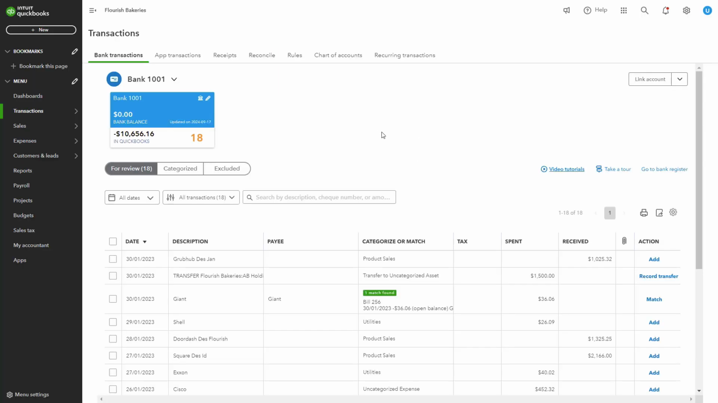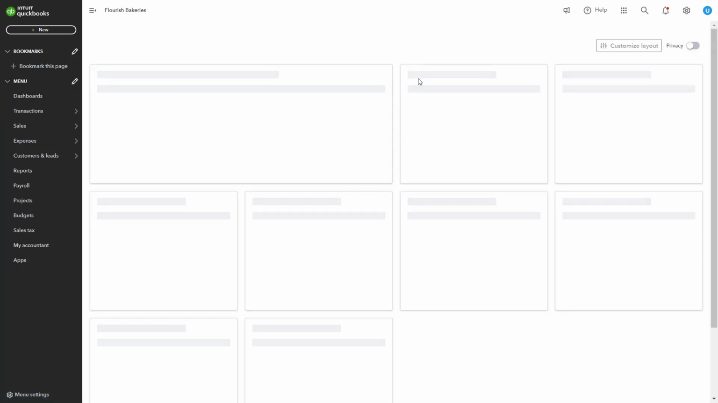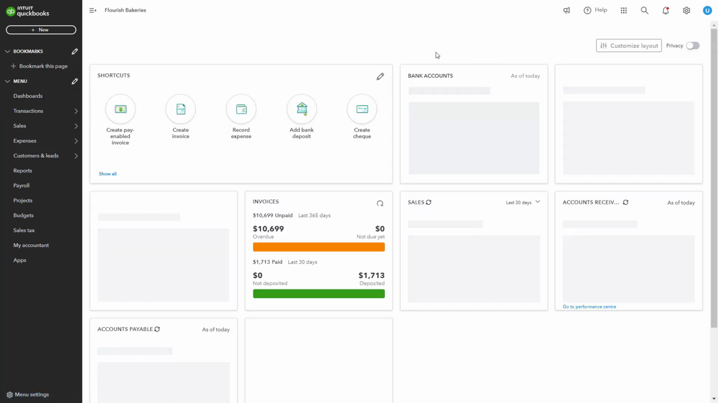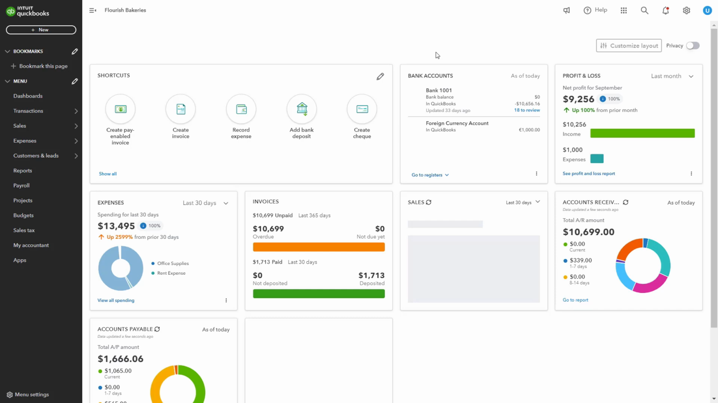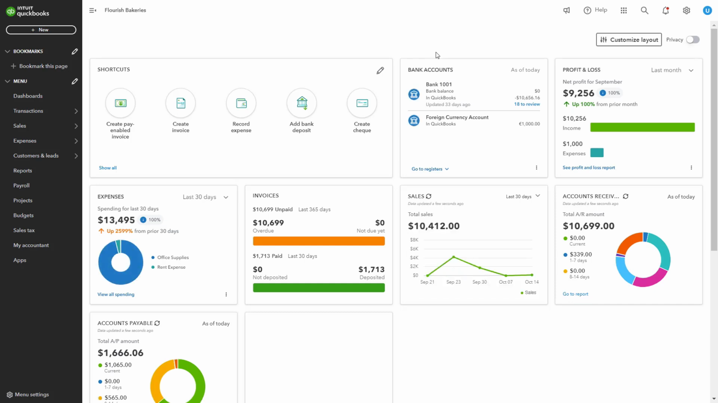For example, Flourish Bakeries connects its business checking and credit card accounts to QBO. By doing this, they automatically import all transactions such as purchases for catering supplies and ingredients, which helps them save time and reduce manual data entry. Once your bank account is connected, QuickBooks will automatically import transactions. You'll need to review and categorize them to ensure accurate financial records.